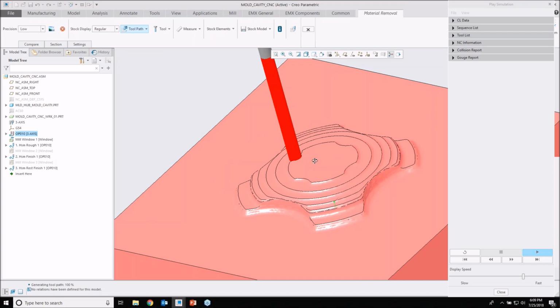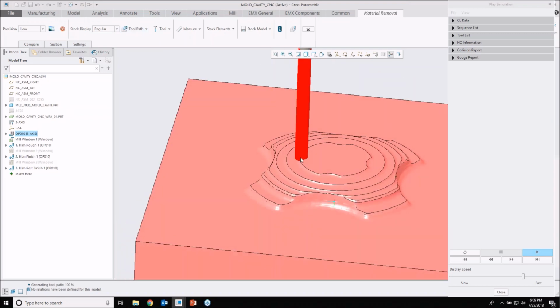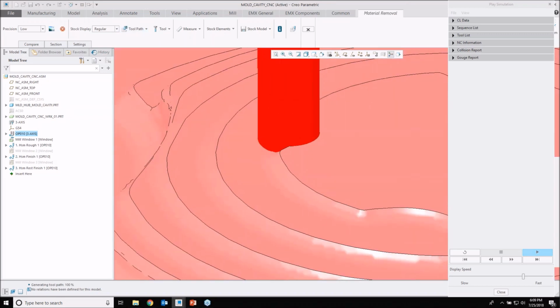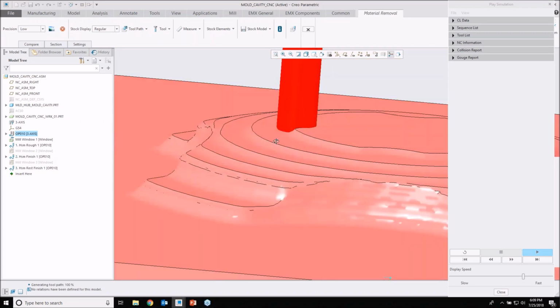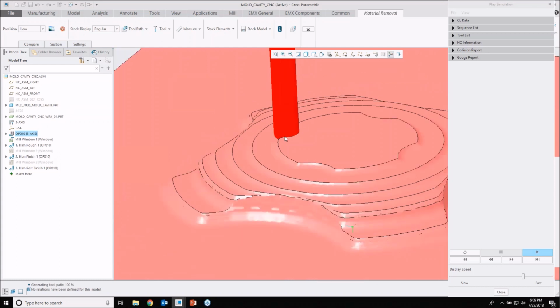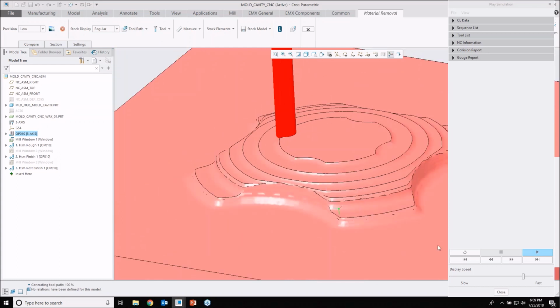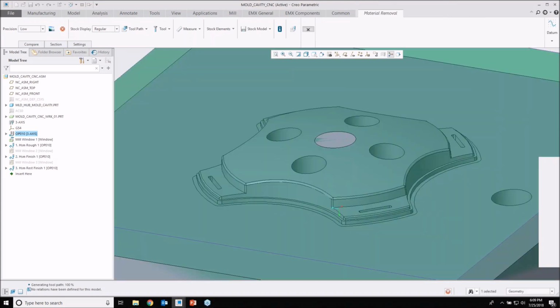So there it was. It was with the tool change. As soon as I came in, it was that finishing path, and it's most probably because I don't have an entry and exit properly defined over there.